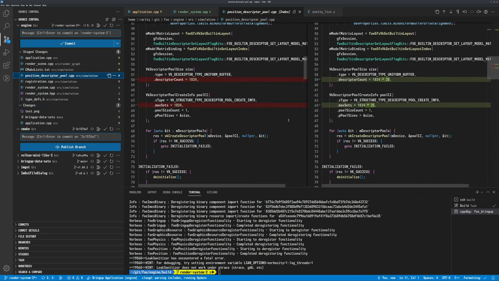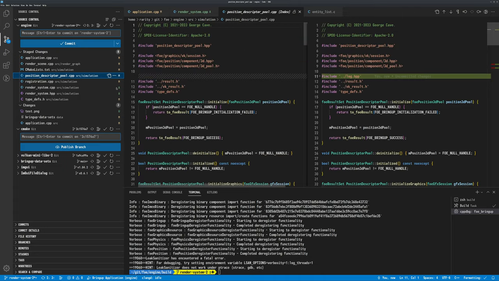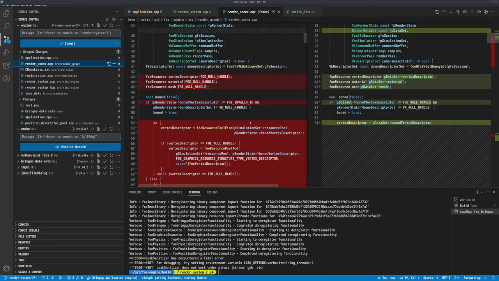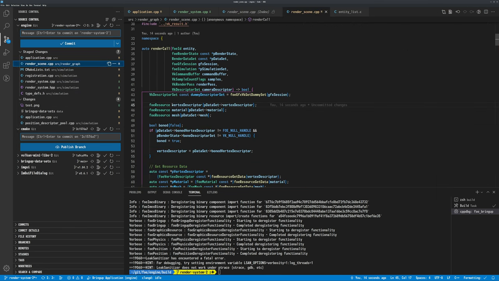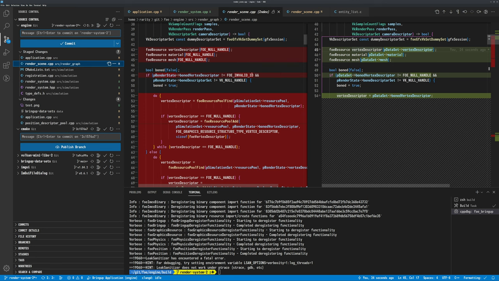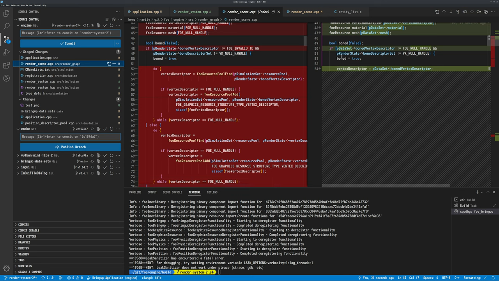Okay. I don't actually need this here. That's good. Render system. So this is the modifications here. Let me make a few modifications here. I'm just going to do this as a reference. Oh, no, I'll just leave it like that. That's fine. So what's happening here? I set up the vertex descriptor based on whether it's boned or not, and it has an associated armature bone descriptor set in the render state right now.